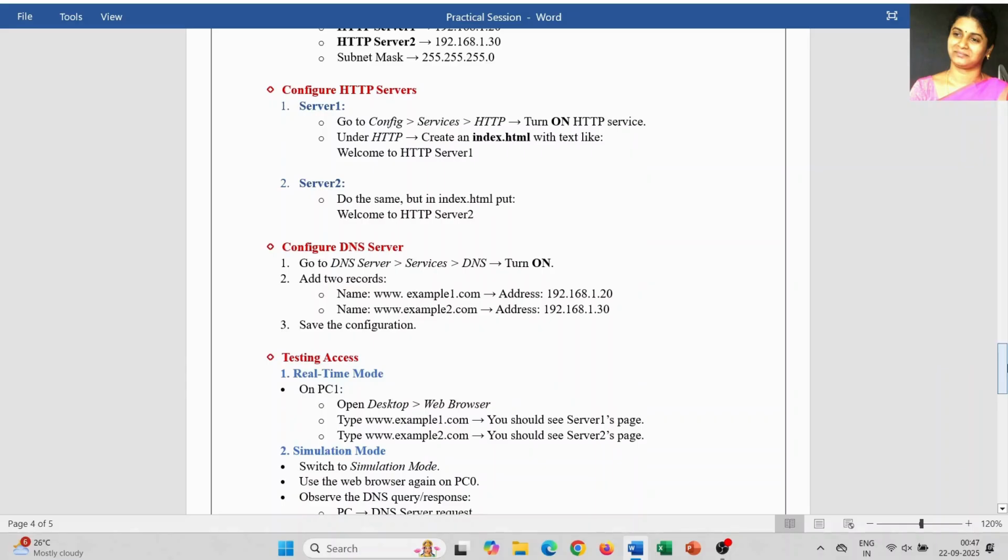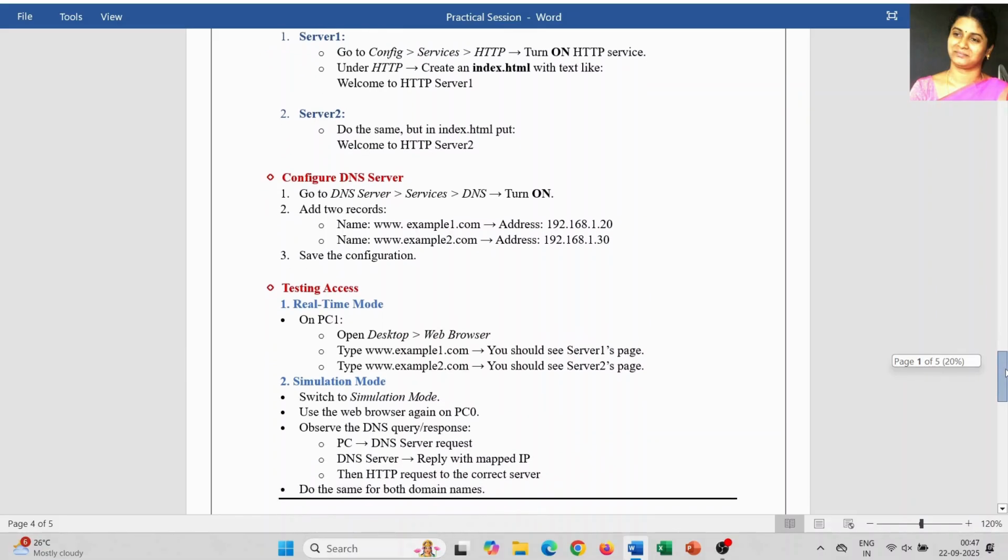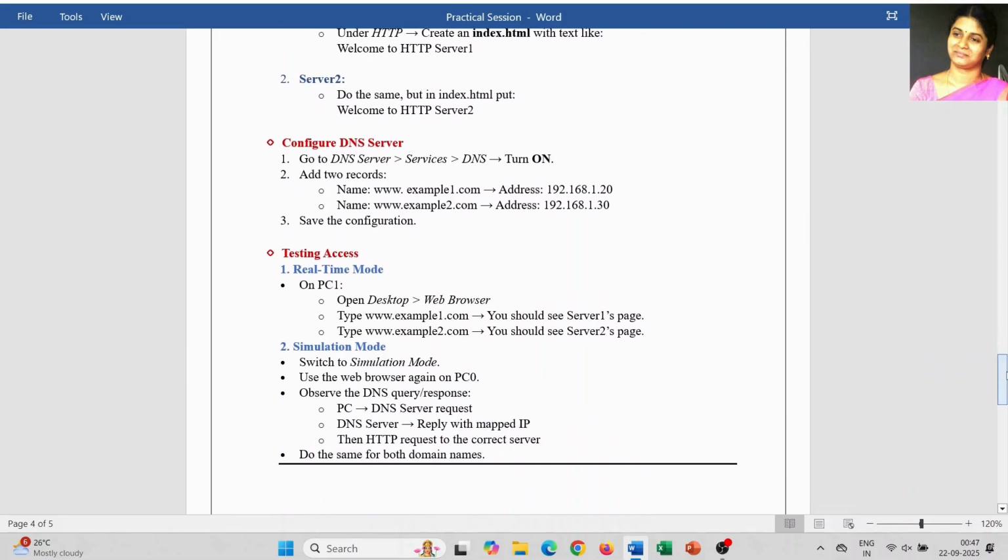What name are you going to use for the DNS server? You can use any name. That name will be connected with the HTTP server. At last you verify how it executes in real-time mode and the simulation window, right?